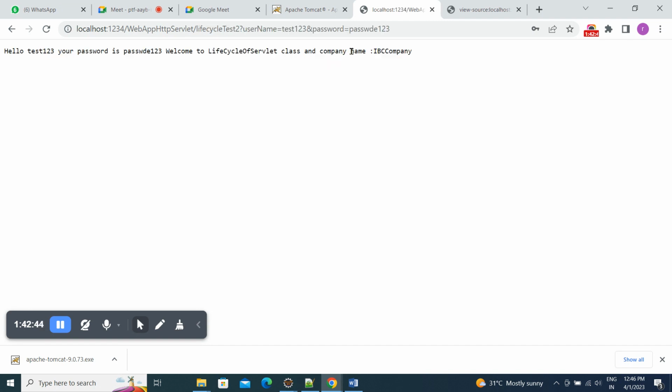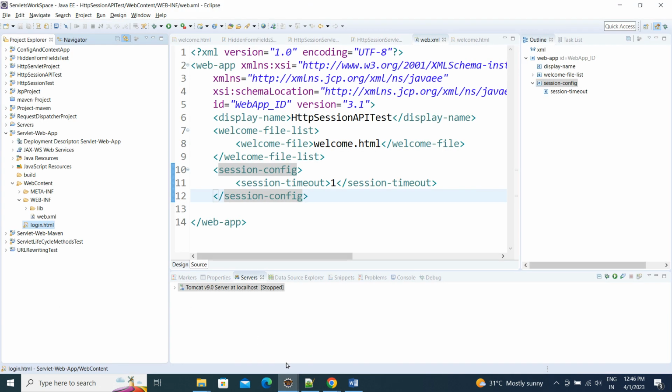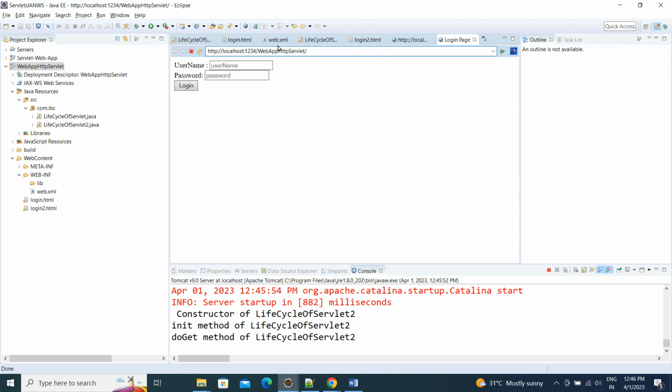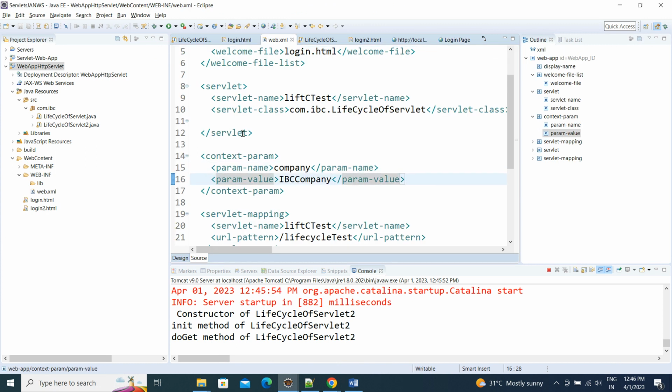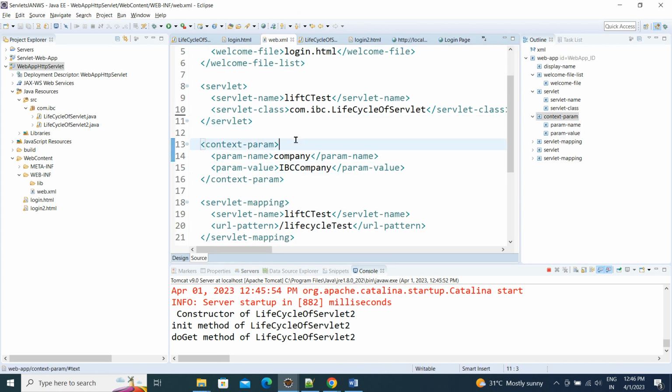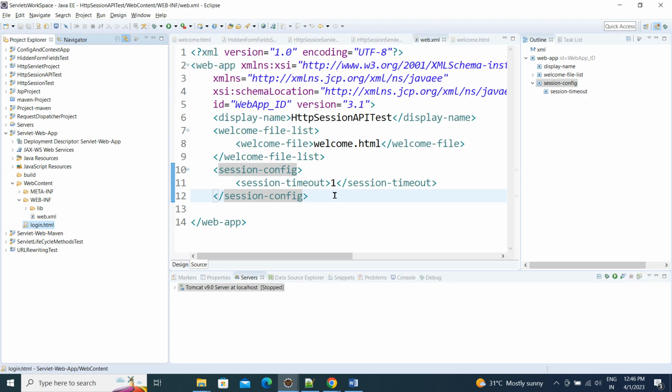See, the company name IBC is coming. Where exactly is it coming from? From outside of the servlet that we have configured. Even this can be accessed for the first servlet as well as the second servlet.